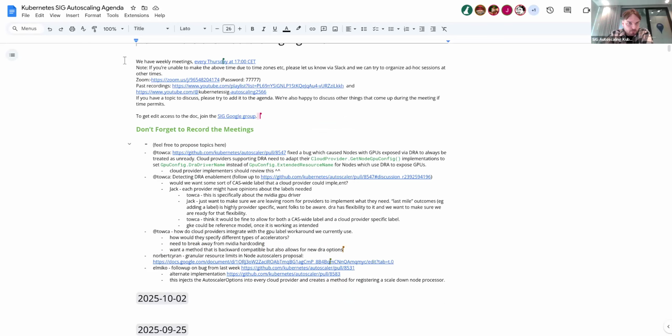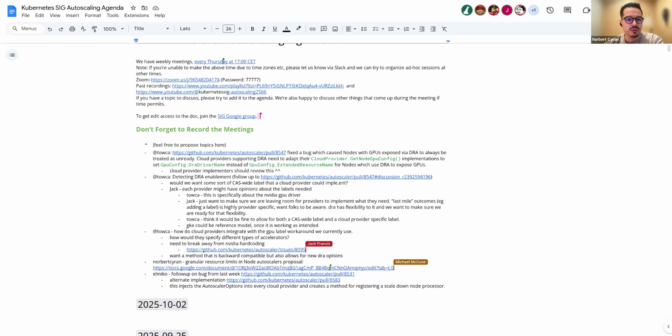Next, Norbert. Yeah. Hi everyone, nice to meet you. I'm Norbert. I also work in GKE with Kuba. We have an idea about making resource limits more granular. Initially, we were thinking to do that specifically for cluster autoscaler, but the API that we are proposing may also be useful for Karpenter. So I don't know, Kuba, do you want to share the doc or should I take the stage?